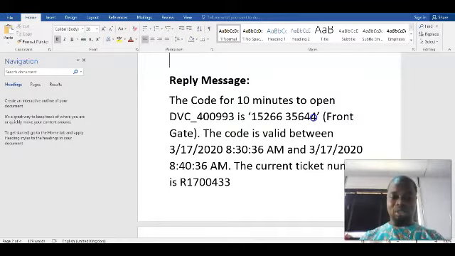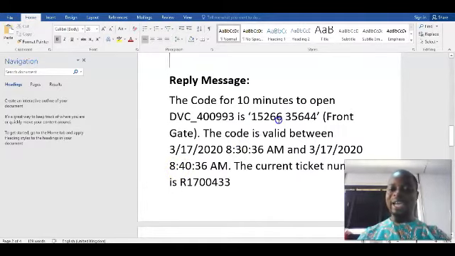So this is third, which is March. That is 17th of March 2020 at 8:30:36 a.m. and 17th of March 2020 at 8:40:36 a.m. Take note, every code you receive is valid for 10 minutes. If you look at the difference between 8:30 and 8:40 here, it is exactly 10 minutes. After 10 minutes, this code that is sent to you expires and you will need to request another code.